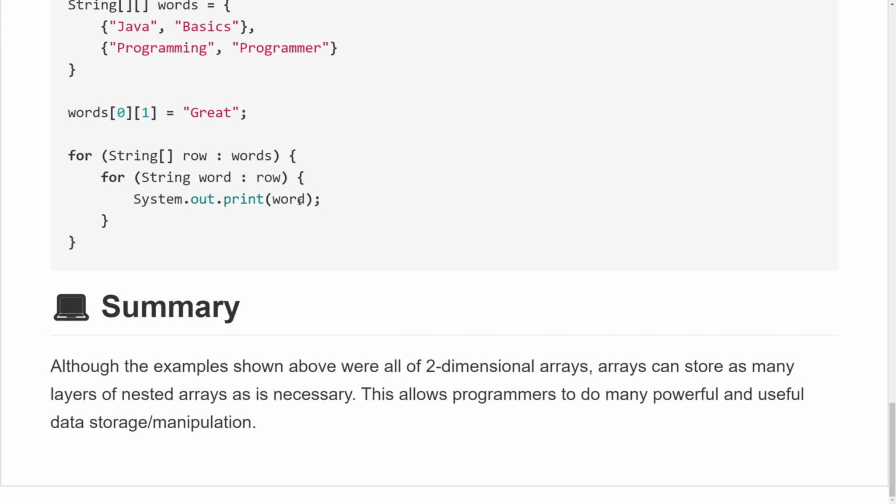Although the examples shown above were all of 2D arrays, arrays can store as many layers of nested arrays as is necessary, although 2D arrays are pretty common and pretty powerful just with 2 dimensions. And this allows programmers to do many powerful and useful data storage and manipulation.